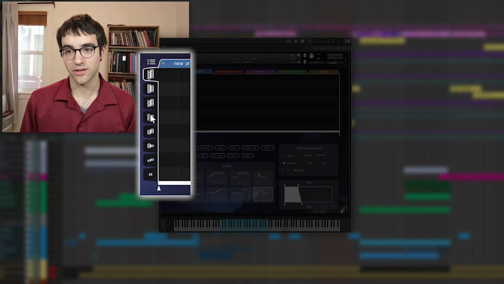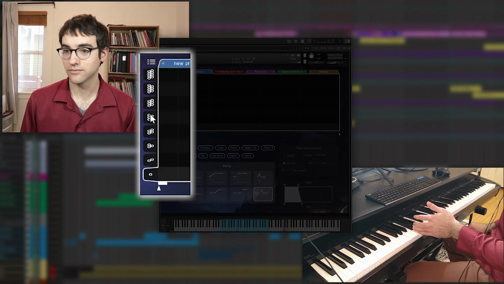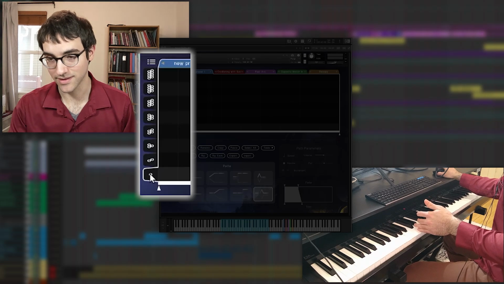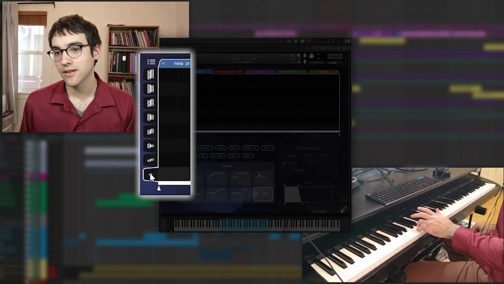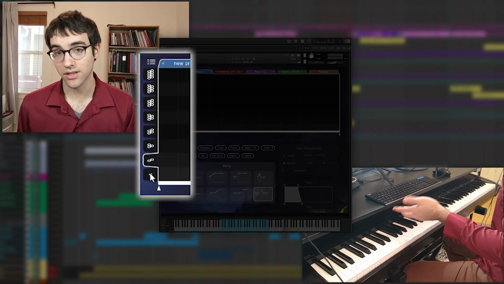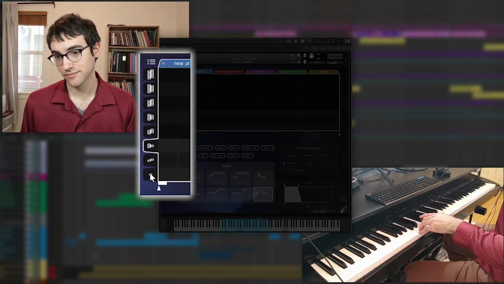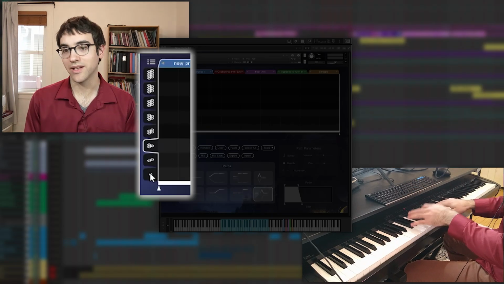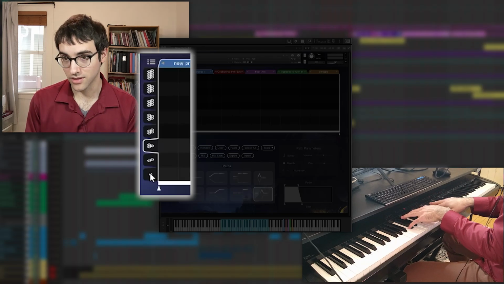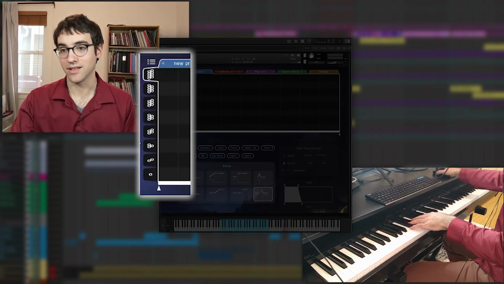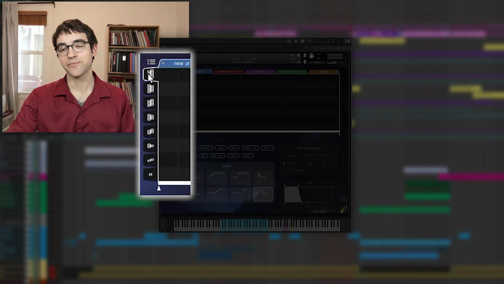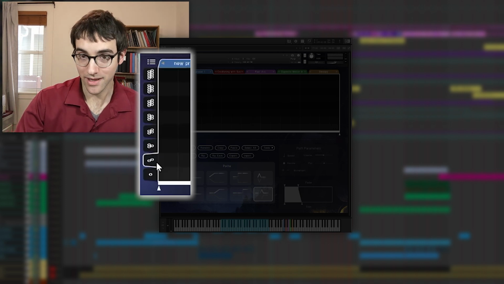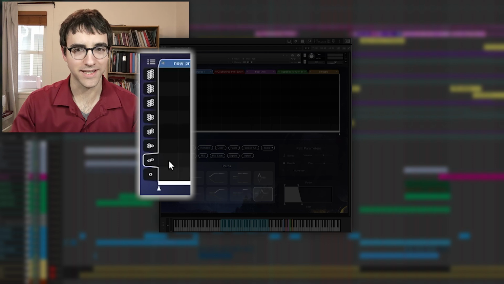If I play a one-note chord, you can see it just jumped down to this tab that has a single note in it. If I play a two-note chord, it jumps up to there. If I play a three-note chord, etc. And you could play as many as 8 notes in a chord, and it would go up to this tab. Each of these tabs can have a completely different set of paths in them. I'll come back to that.